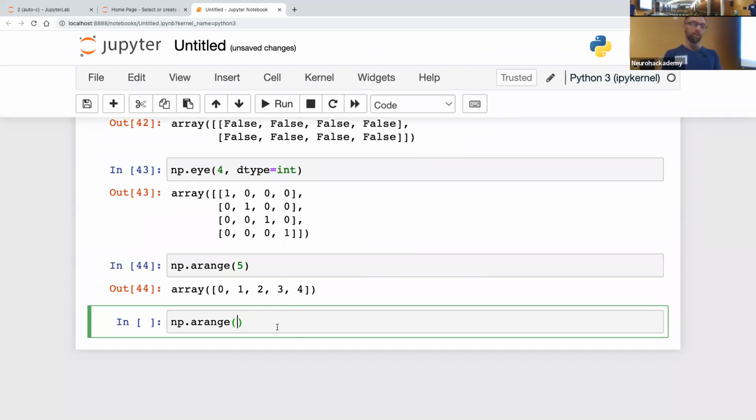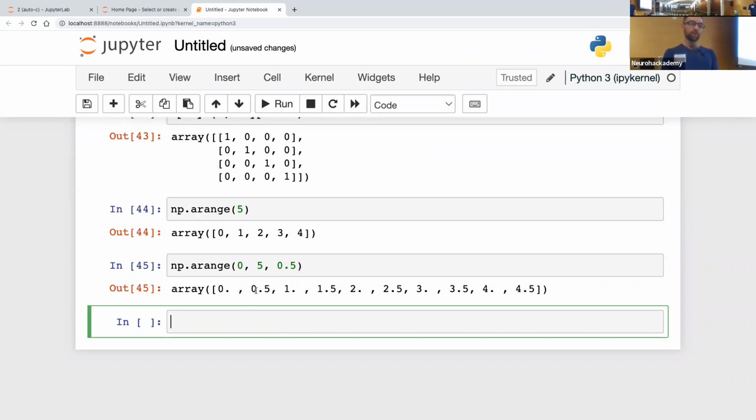So we can, for example, say, I want a range from 0 to, but not including 5, and I want you to step a half step each time. So we didn't look at this way of calling range, but you can basically pass it the start, the stop, and the step. And this will go by steps of a half up to, but not including 5.